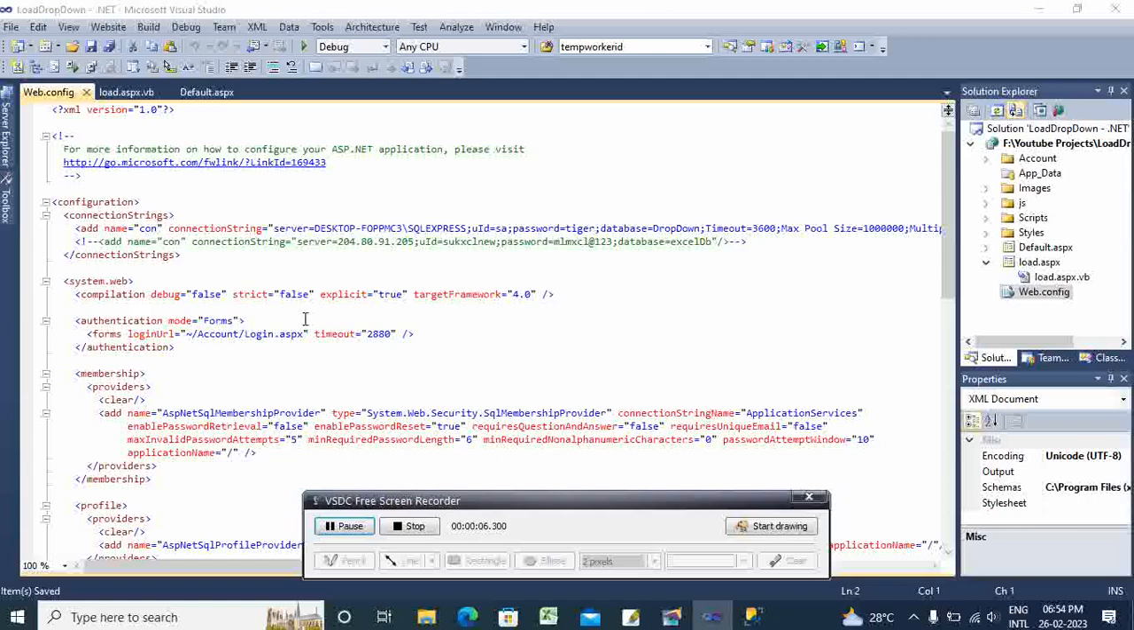Today I will show you how to load a drop-down list using jQuery and AJAX in ASP.NET.